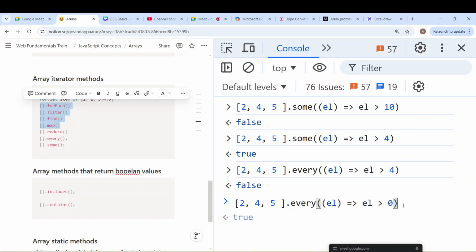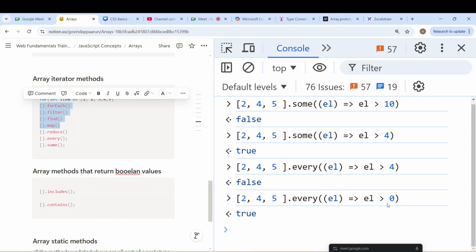See, I wrote a condition. So with some, at least a few of the elements pass this condition, meaning few of the elements should return true. Here, all the elements should return true. So the given expression which I have written here should be passed by all. Then only this will return true.